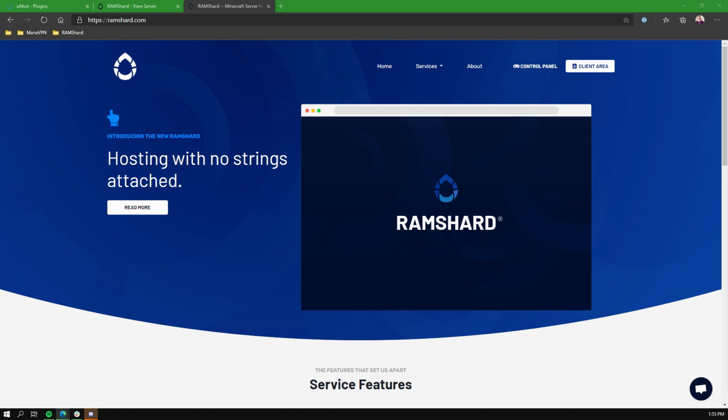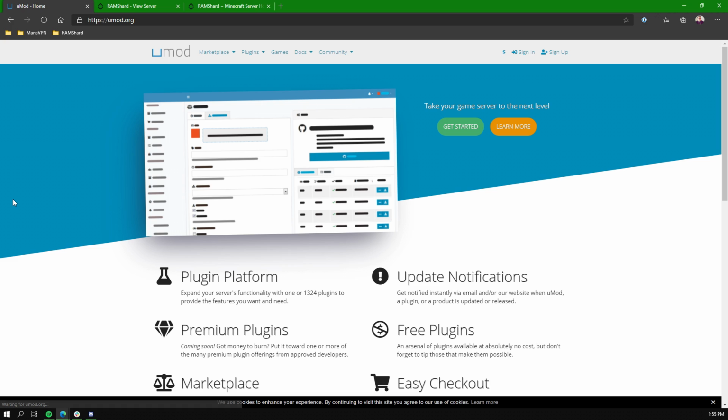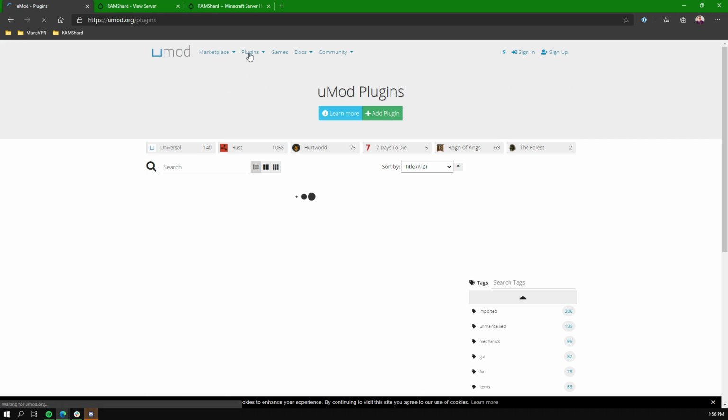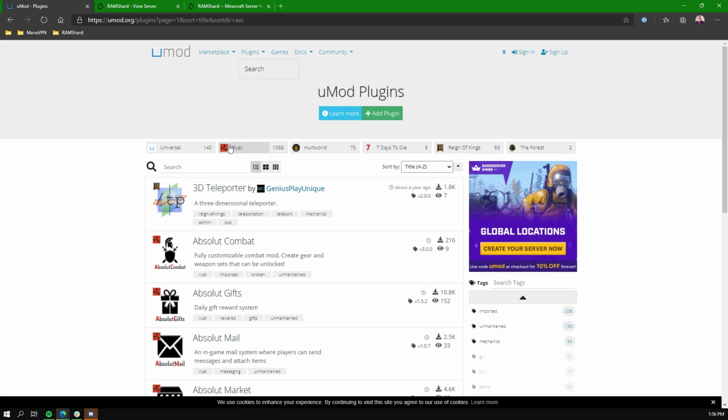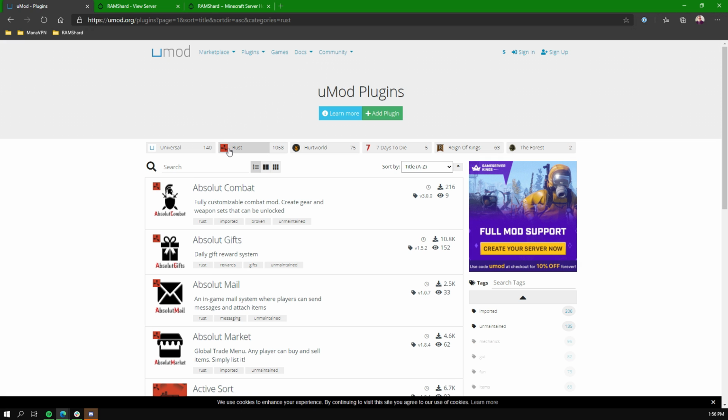Now I'm going to be showing you how to easily install Oxide plugins to your Rust server. The first thing you want to do is head to the UMod website, the link will be in the description. Then you want to go ahead and click on plugins and then click on Rust, then click search. Now this will show you all the Rust plugins that are available currently. You want to go ahead and select one that you want.